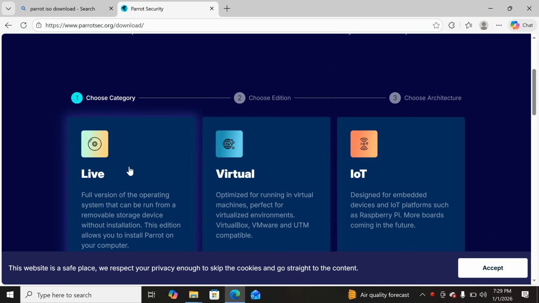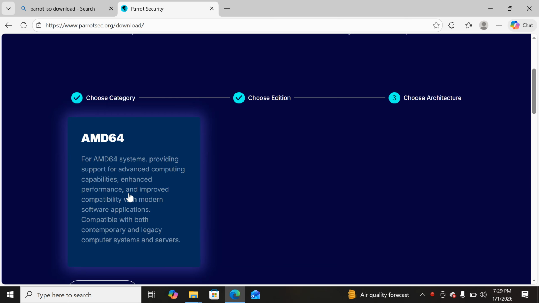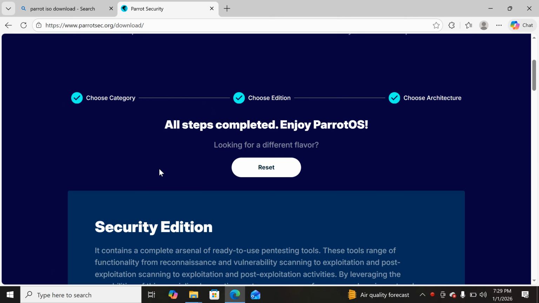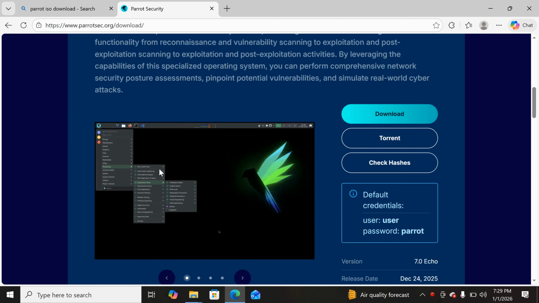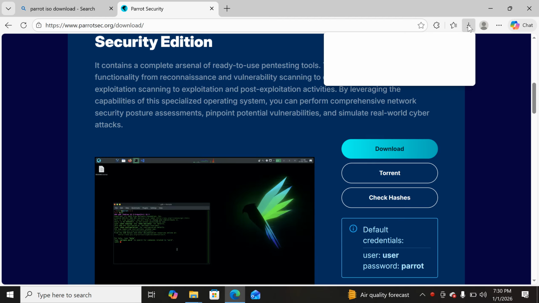Okay, live. There are many options, but let's click on live and then let's click on security. From there, let's click on AMD, scroll down, and then click on download. Let's wait. As you can see, the download has started.